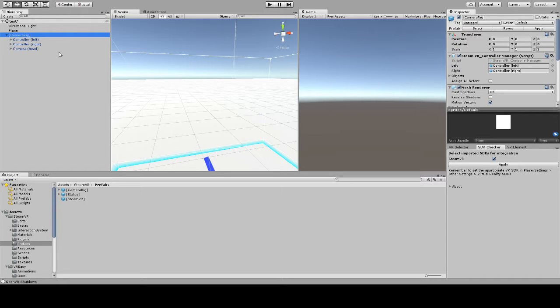VR Easy 1.1. The project that you have in front of you has the Steam VR and the VR Easy package already imported. The reason I'm including Steam VR is because I want to demonstrate the teleport by using the Steam VR controller, but note that the teleport does not require the Steam VR controller or the Steam VR plugin. It just makes it easy to demonstrate.